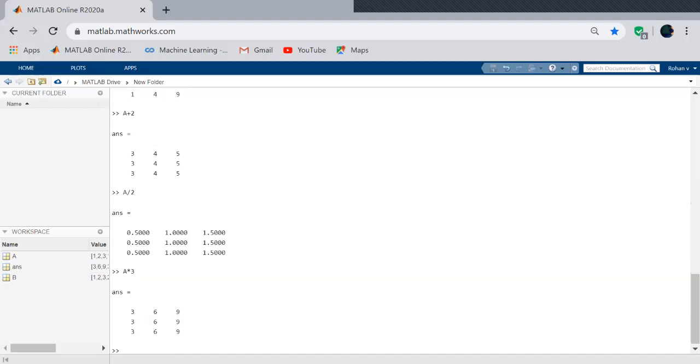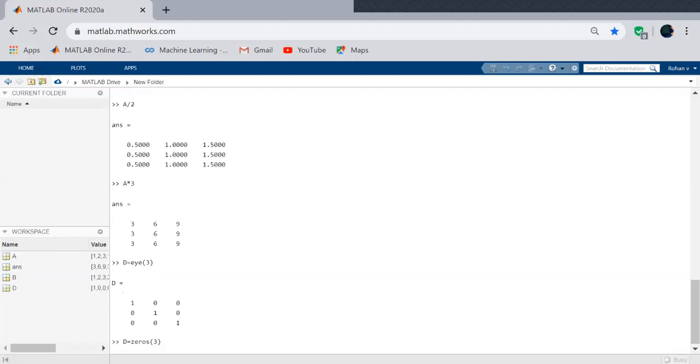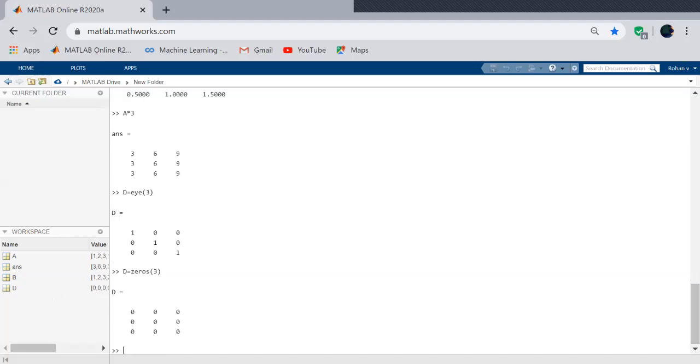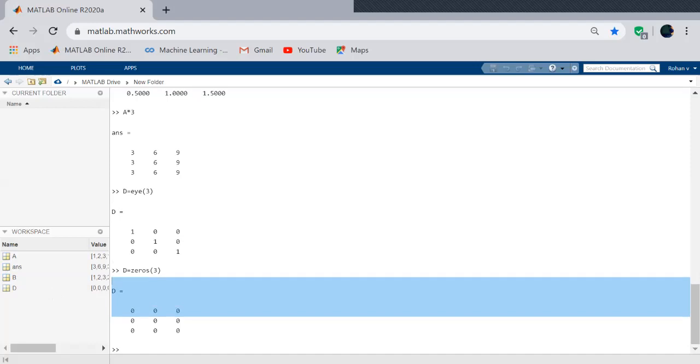Now we'll see how to create some matrices using functions which are inbuilt in MATLAB. There are functions called zeros, ones, and identity matrix. So we'll see how to create an identity matrix. We'll take a new matrix and we'll write eye, which is a keyword for identity matrix, and it takes one parameter which tells what should be the size of the matrix. So if you write 3, it will create a 3 by 3 identity matrix. You can see an identity matrix of 3 by 3. Then if you write zeros of 3, it will create a zero matrix with all the elements as 0, of size 3 by 3.